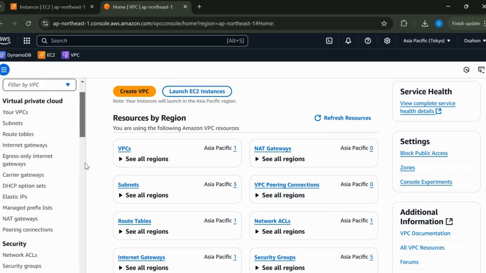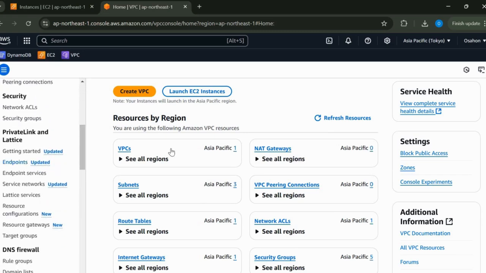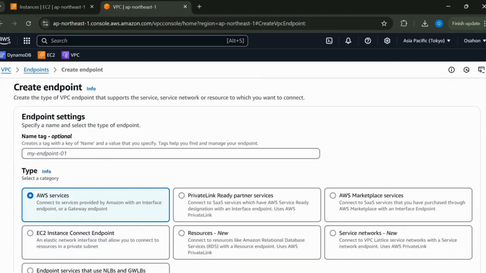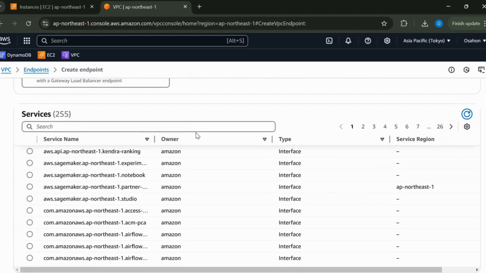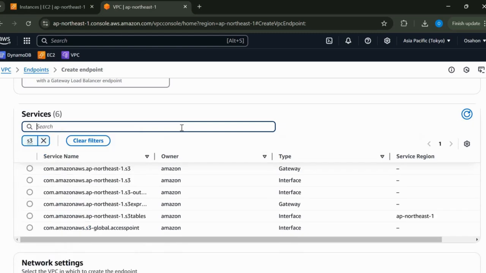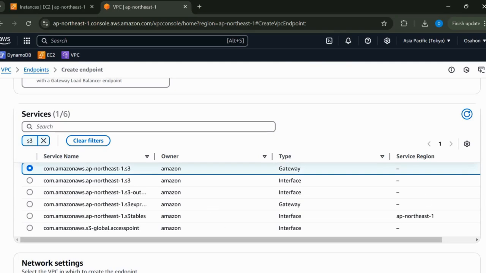So I'll scroll down to where we have the endpoint. Click on the endpoint. Click on create endpoint. The type remains AWS services. So now we are going to search for the S3. Okay, so the gateway links to the S3 bucket. So we are going to look at the gateway here, the type to be gateway, which is this S3.